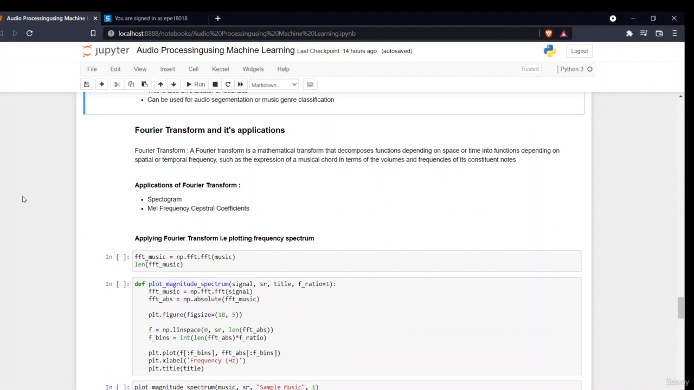If you want to gain more domain knowledge, you can definitely go into it, and it is actually very important to understand what Fourier transform is and what the different Fourier transforms are, like the short time Fourier transform and FFT, to better understand. If you want to seriously work in the audio domain, you have to understand what Fourier transform is.